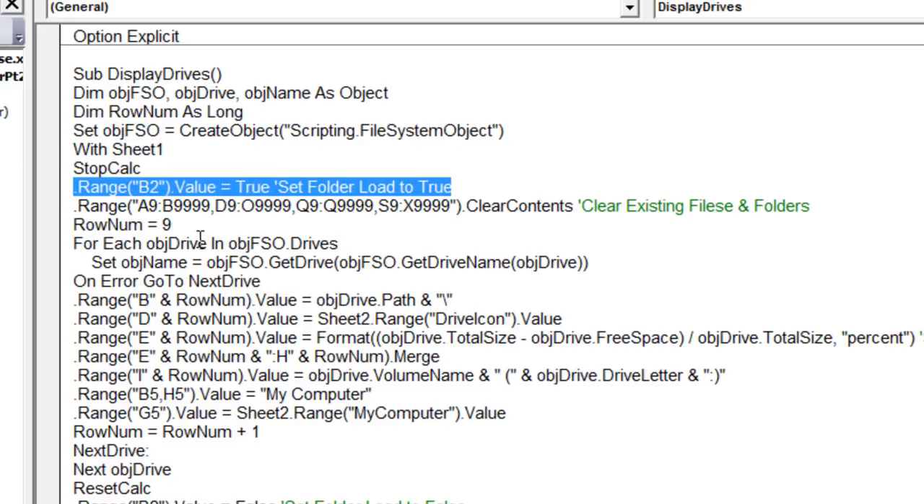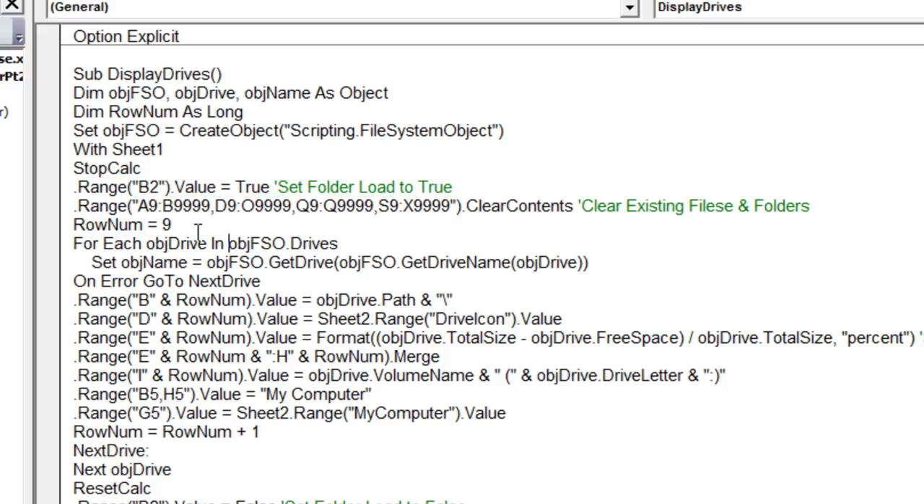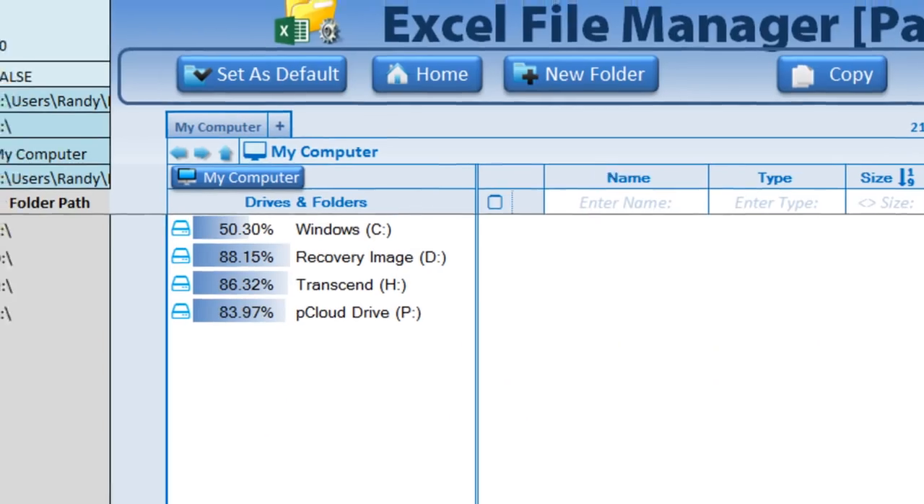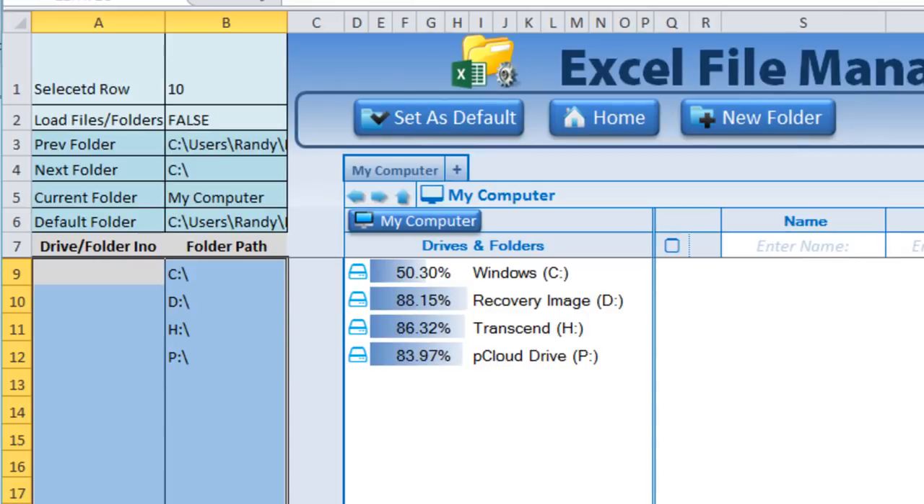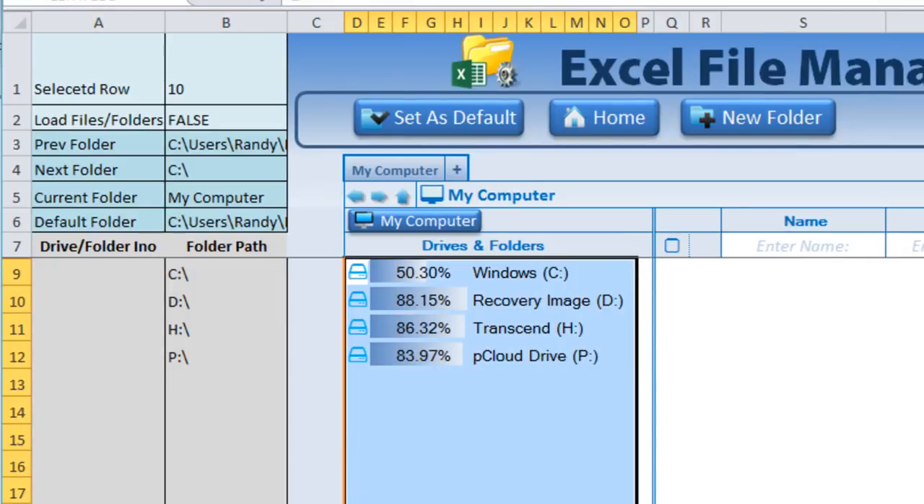And then what we want to do is make sure we clear out any particular folders and any data that has to do with folders. So I want to make sure that we've cleared out all this information here and anything here. We're going to clear those values and go all the way to column O.